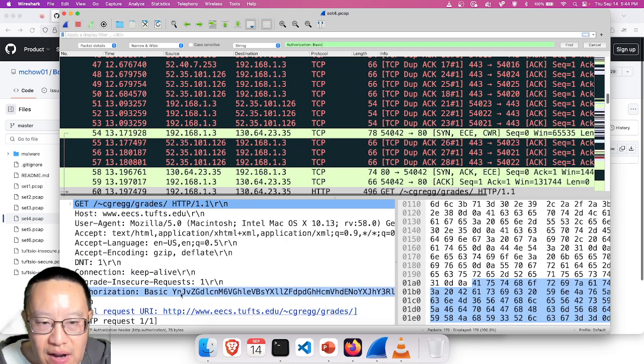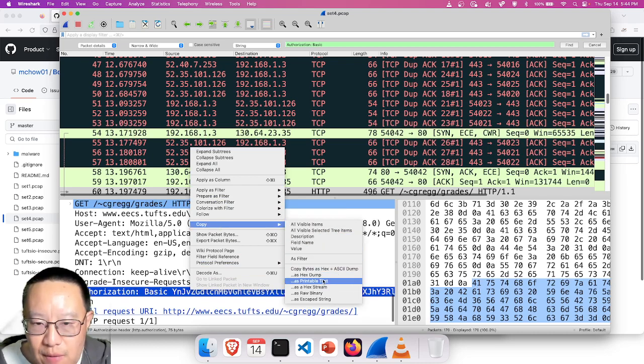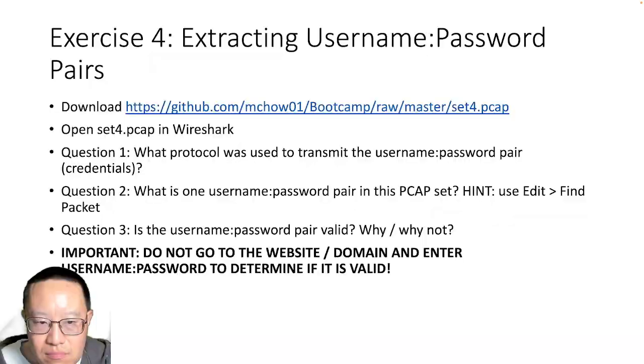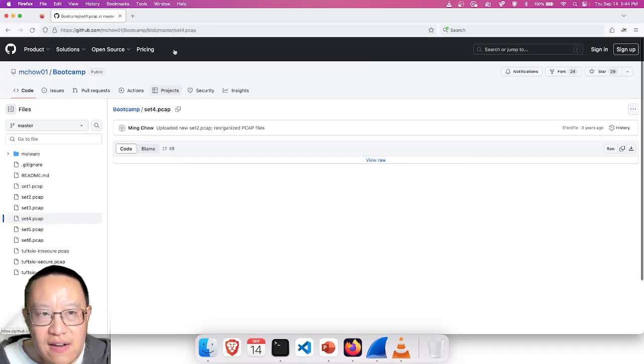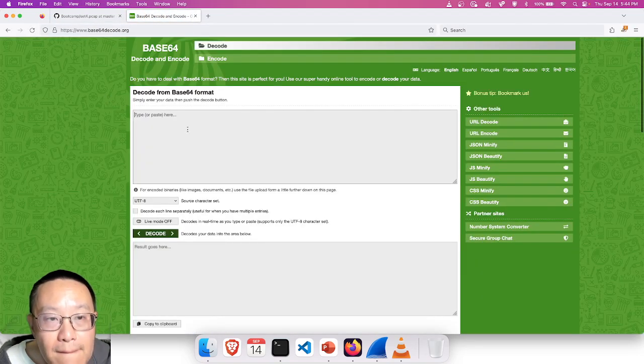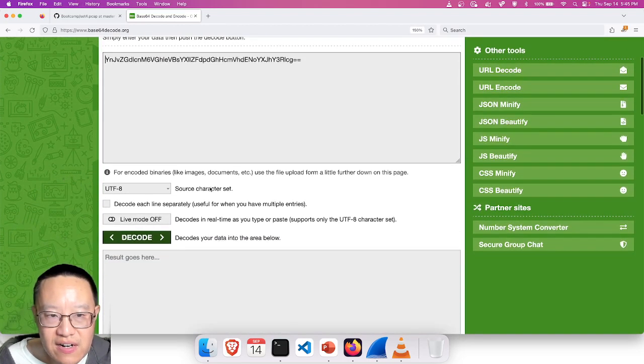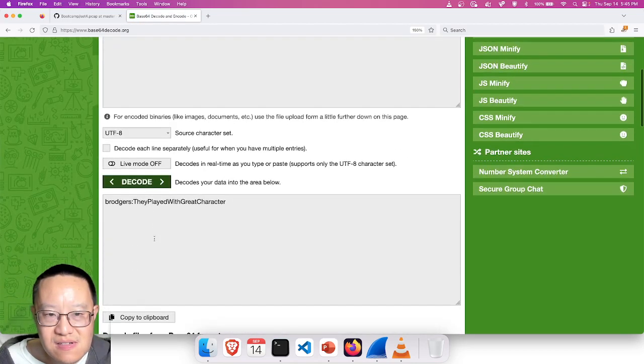Authorization: Basic and then here is a string. So what I'm going to do is right click on this, copy as printable text. Remember the website that I had, Base64 Encode. There it is. I paste it here. I don't want to decode the Authorization: Basic part, just the rest. And I'm going to decode it. Username is B. Rogers, colon. The password is they played with great character. So we got our first credential.